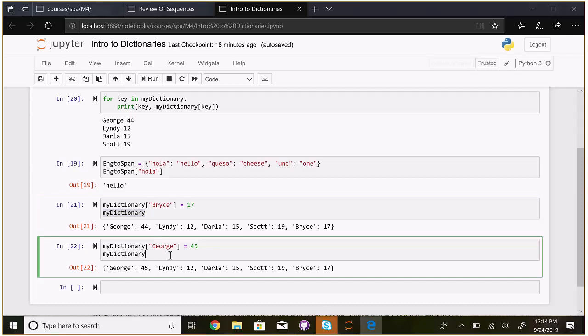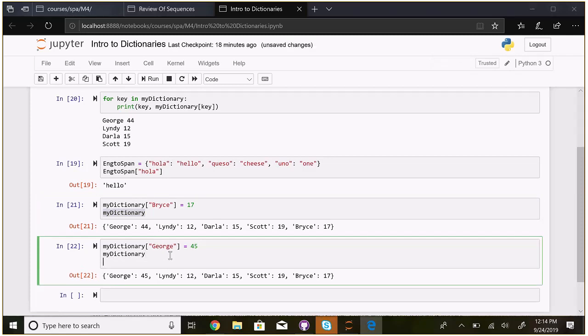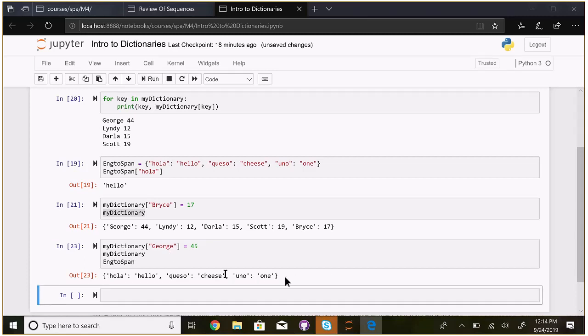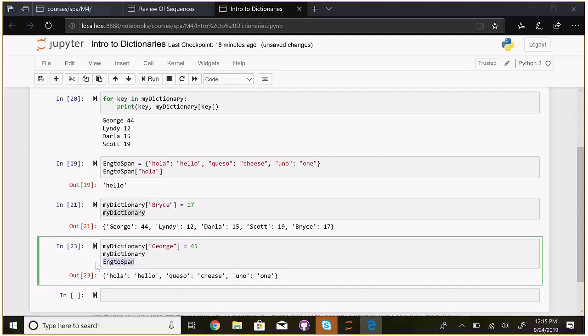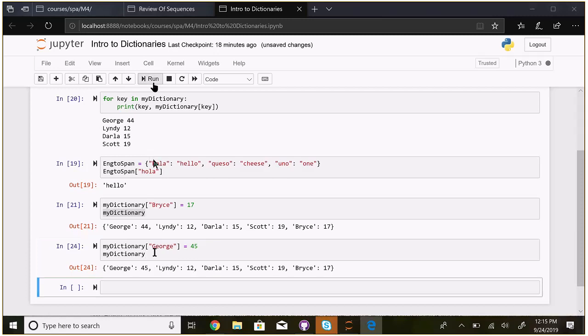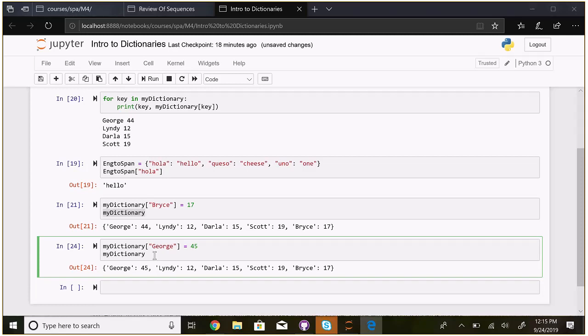So if I did the other one I created, English to Spanish, and I run this, it's only going to print English to Spanish. So it doesn't allow you to just print everything. It has to be the last item. If you went and printed my dictionary and then printed English and Spanish, you would get both. Yes. And I'm pretty sure this will work too with the comma in between.